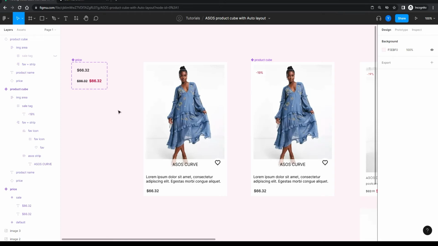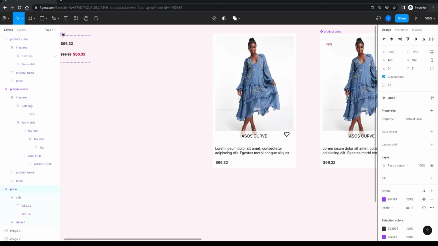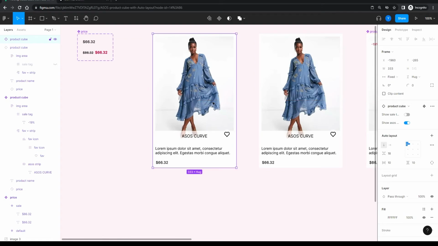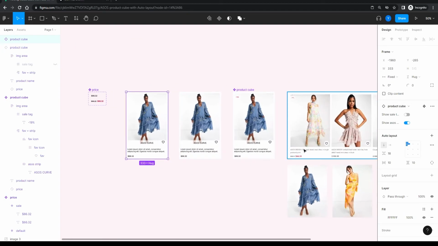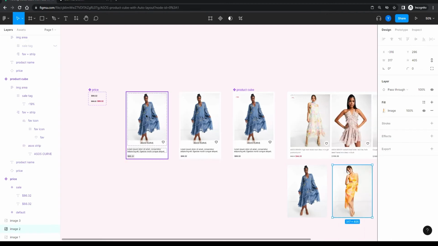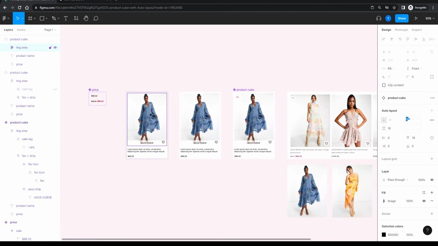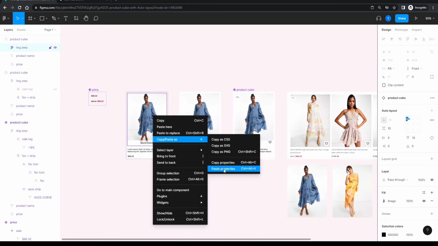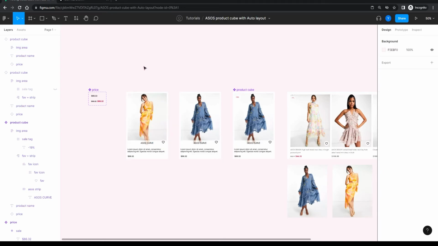Okay, and of course I can just copy another one, and let's say take this one, and again I go with copy properties, I double click and select this one, right click and paste properties, and boom, I have the same image.